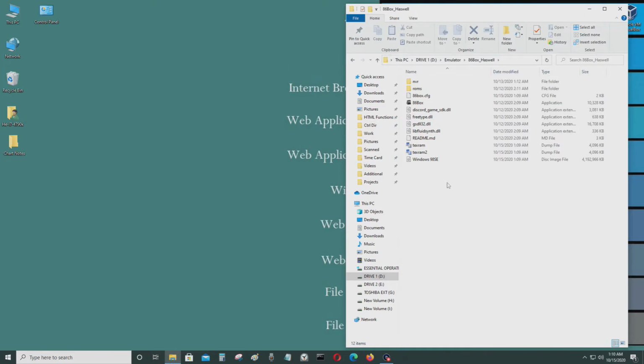Hello everyone, so today I will be running 86Box with the Haswell optimized version, and I will be running a K6-2 300 MHz. This was a processor from AMD, which was supposed to be a competitor for the Pentium 2 processor, but it wasn't really that fast.